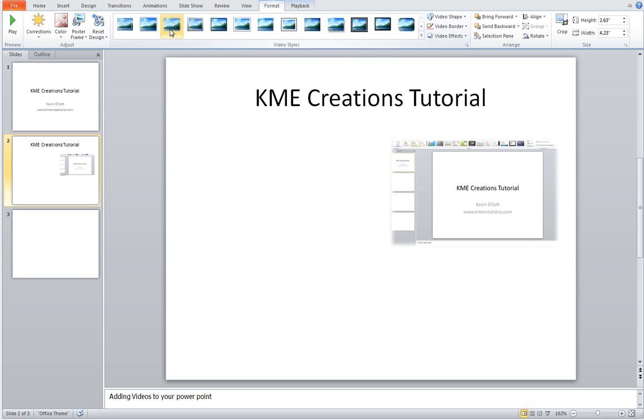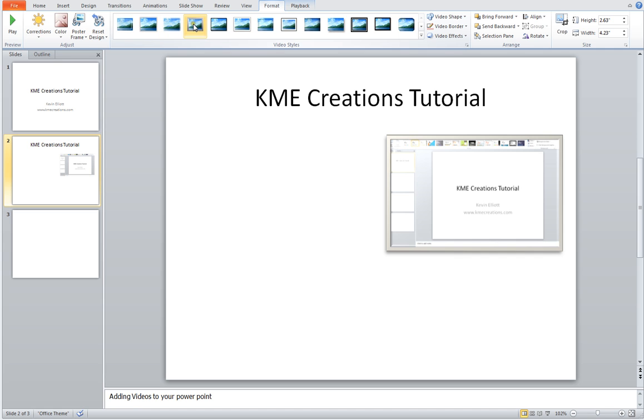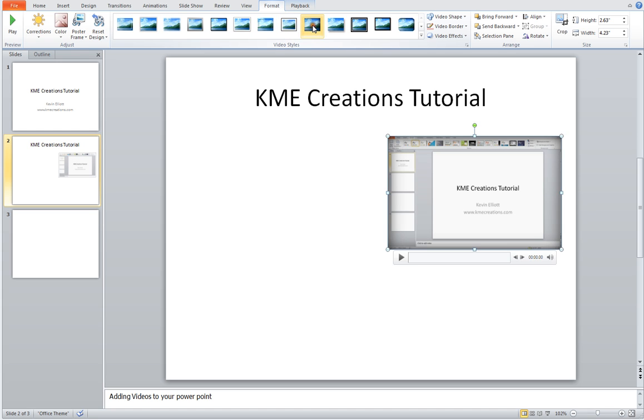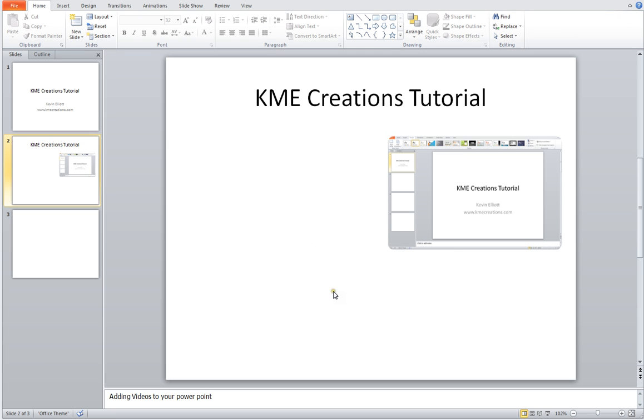Let's see here. That's kind of a decent look. Let's make it look like a TV. That's pretty cool. And we have a black border there, and so on and so forth. You can go with various different types of looks, and I normally choose this one here, which is kind of rounded, and to me that looks pretty cool.